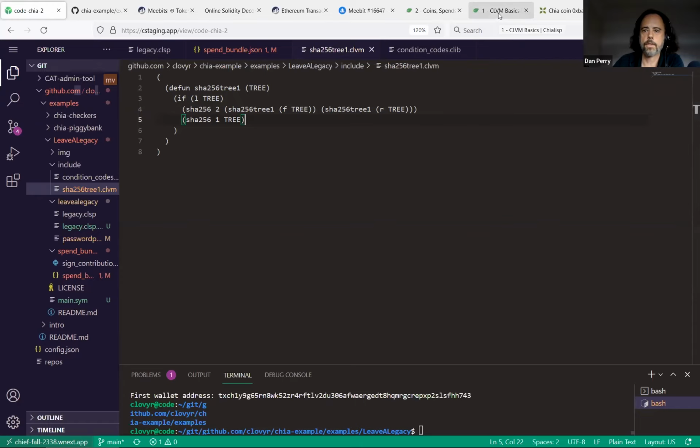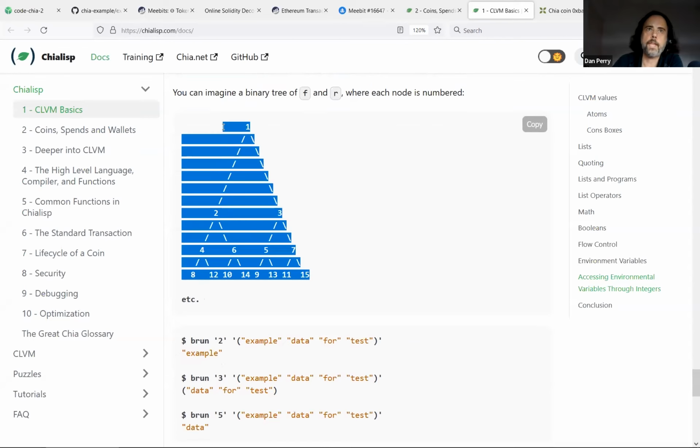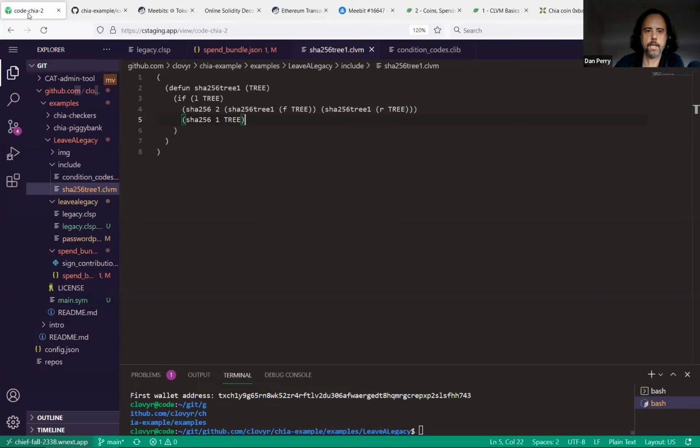And the way this works, I have here this tree where in Chialisp and in any Lisp, everything could be broken down into a binary tree. And so this is a visual example of what that tree might look like with only a few levels. And so this SHA-256 hash function is going to hash the leaves of the tree and then hash them with the branches and then the leaves and make its way all the way up to the top recursively until it gets one final hash. And this is very important in Chialisp to creating coins.